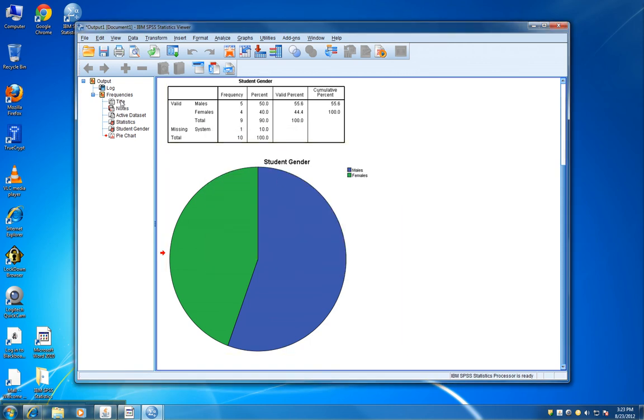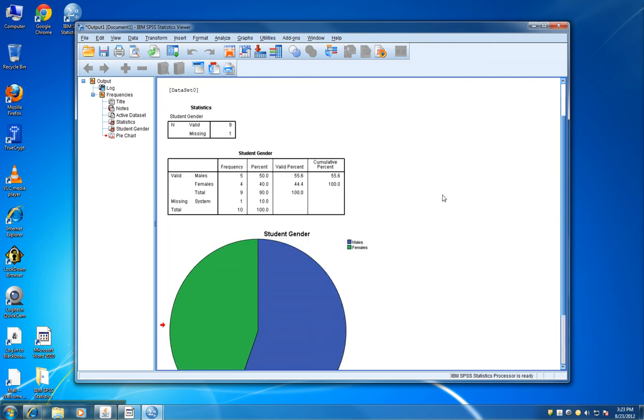And here on the left side you have a list of everything that is included in the output, all the tables, the graphs, and so forth.